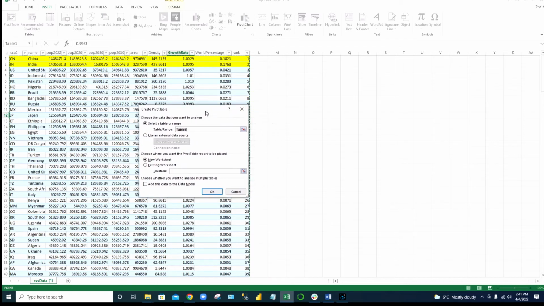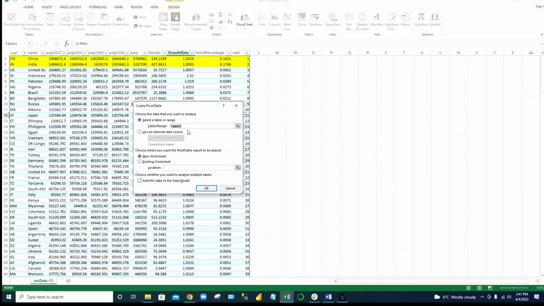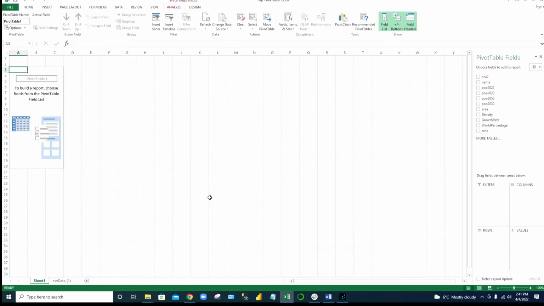Here you can see the Create PivotTable wizard came up. The table is already selected. Here you can create the pivot table in an existing sheet or a new sheet. It is already set to new sheet, so I say okay. It opens a new sheet and creates the pivot table. Now we can bring in the data how we want to see it in the pivot table.